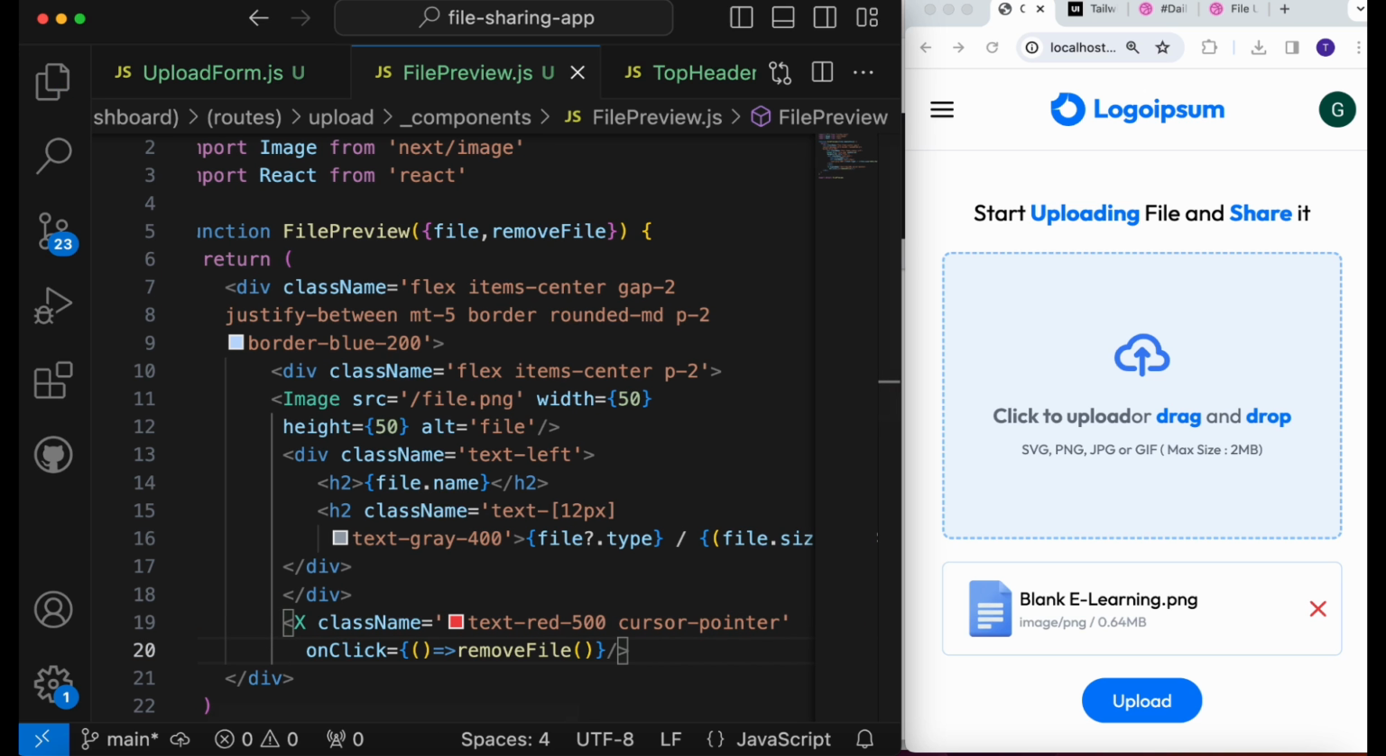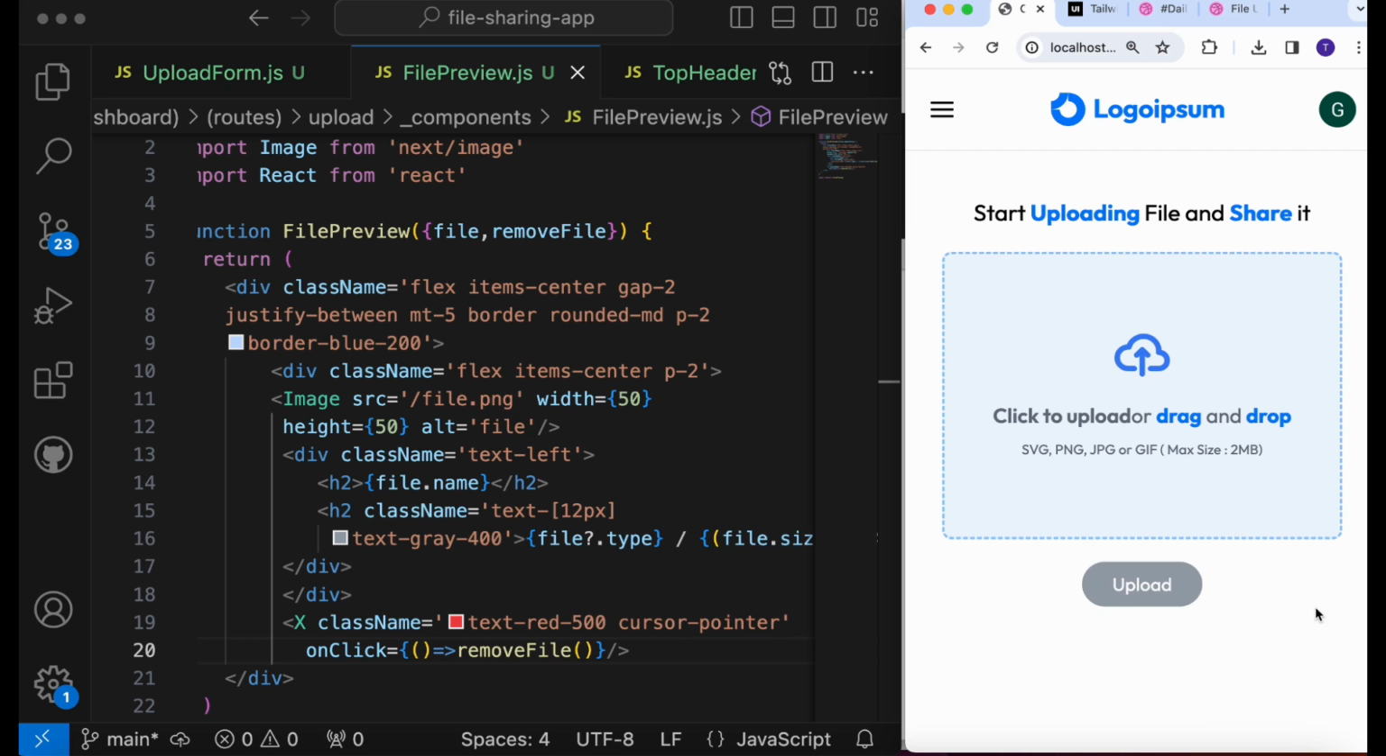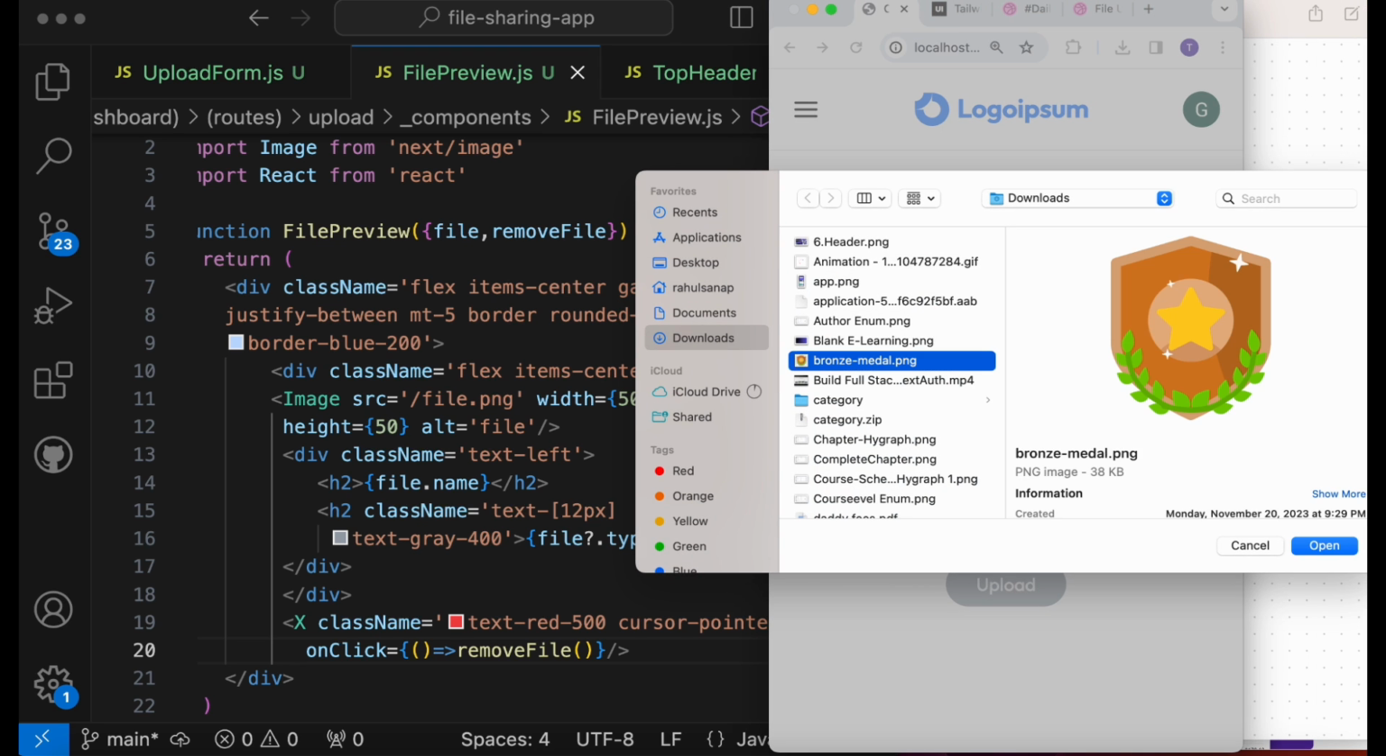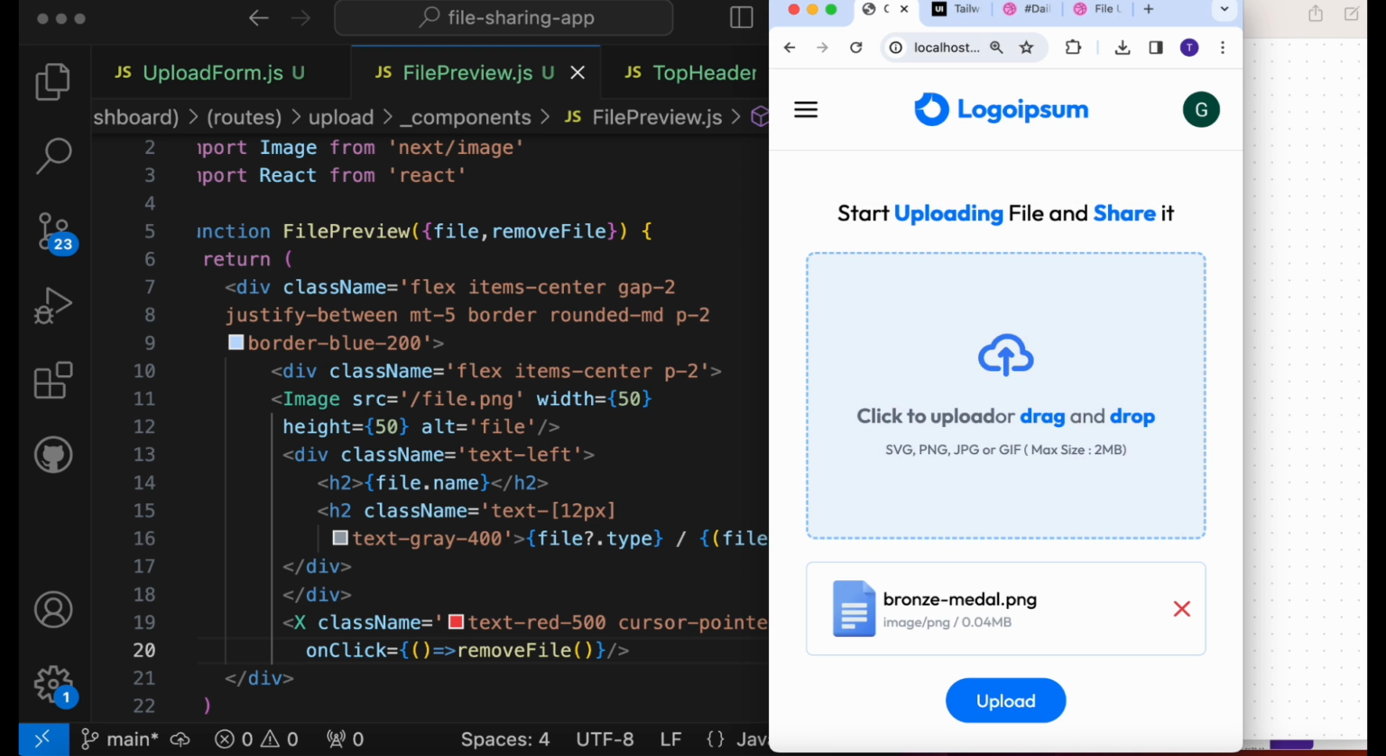Saved. Now if I click on this one, see, the file is gone. Okay, so how beautifully we added. Let's try to upload the file again, open it, and if you see, the preview is showing here. Okay, now until you upload it, it's not going to upload.